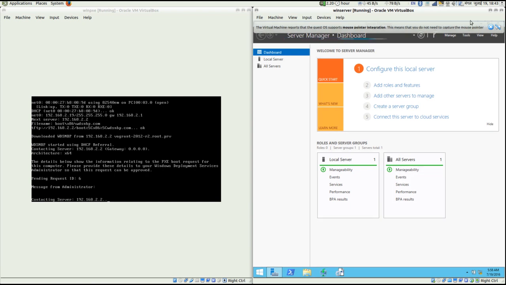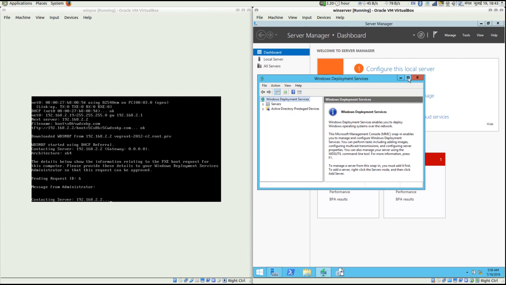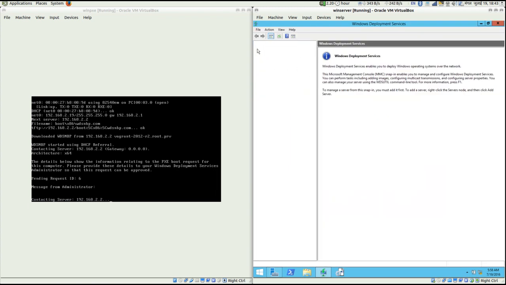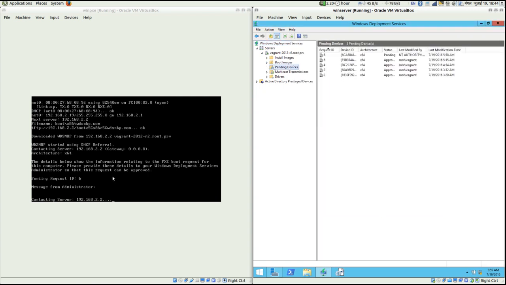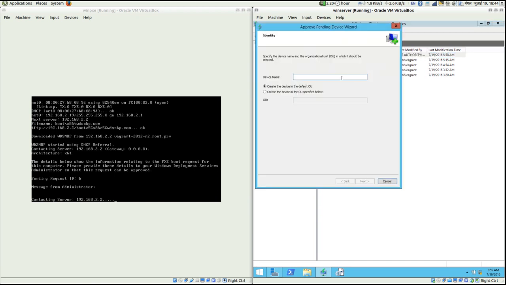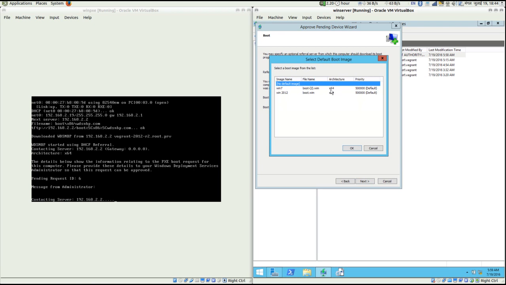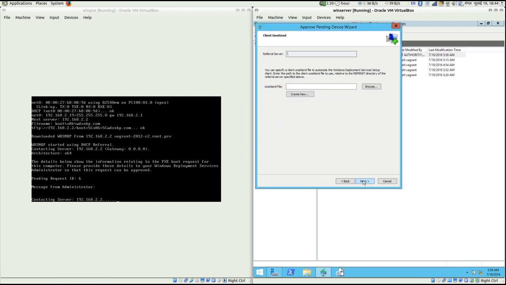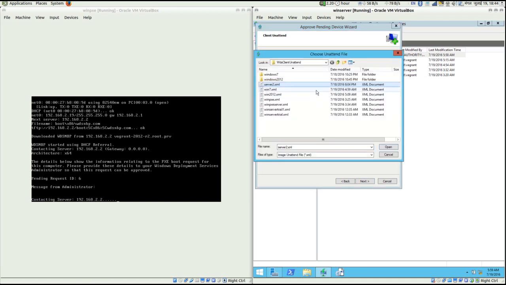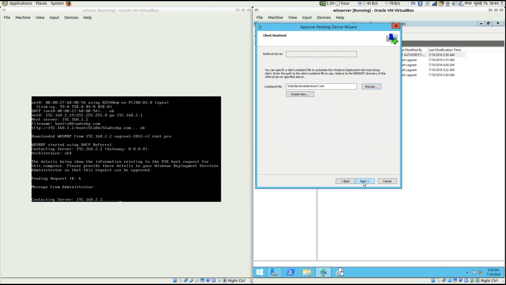As you can see, Windows Deployment Services has been installed on this server. If you go to Pending Devices, we will see a pending request with ID 6. We can set the name and approve it, then select the boot image of Windows 7, and the unattended file will be Windows7.xml that has been created by me.